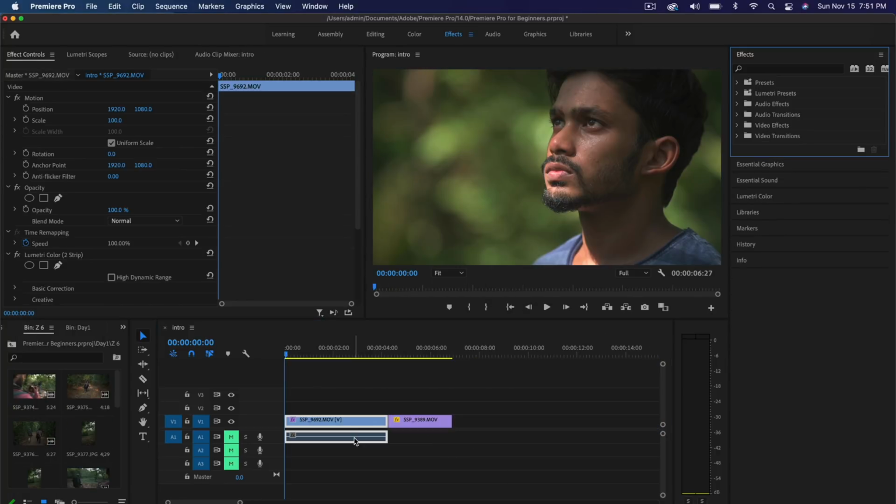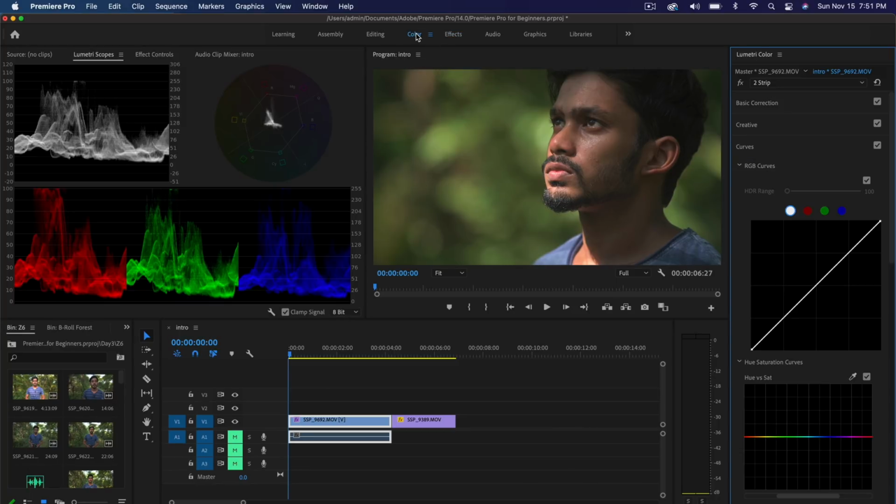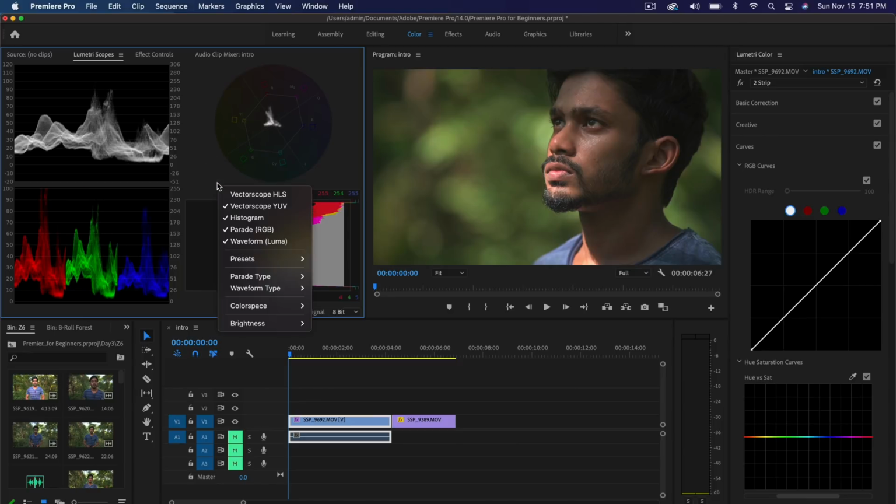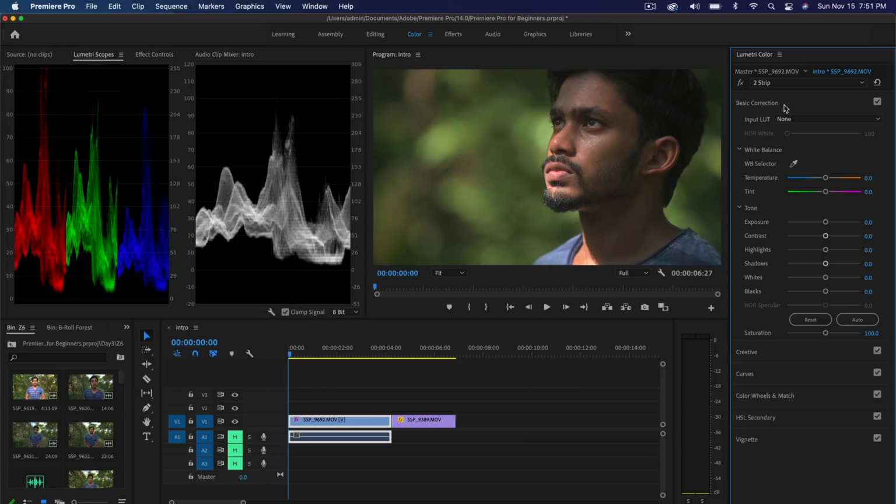If you want to color grade your videos, go to the color panel. If you can't see the Lumetri scopes, just click here. Right click and you can choose what graphs you want to see. To adjust the colors, you have the Lumetri color on the right side.